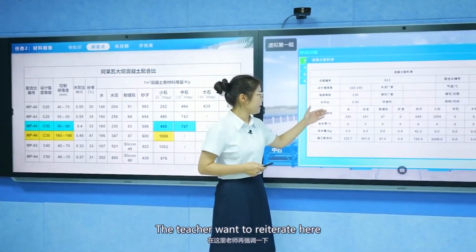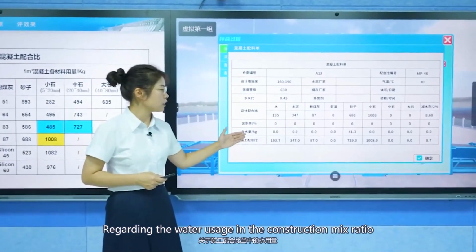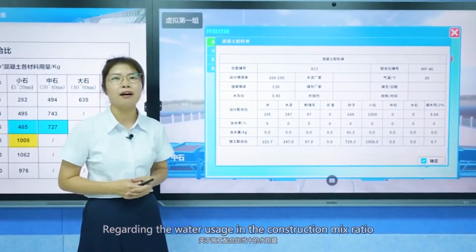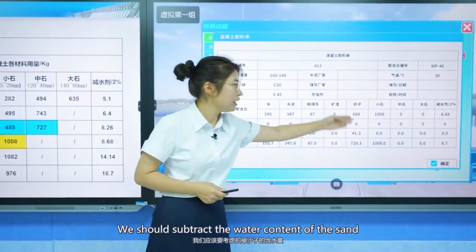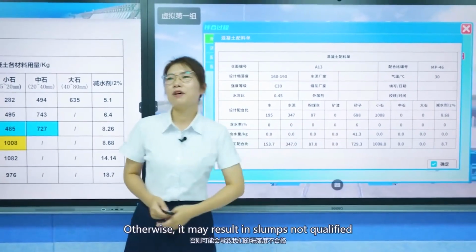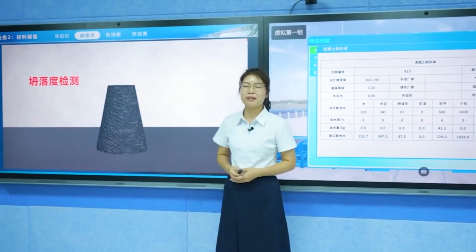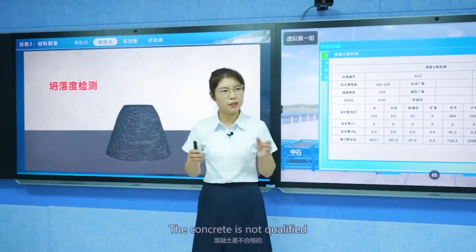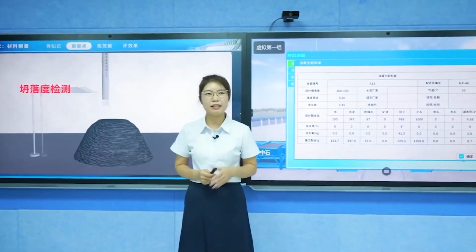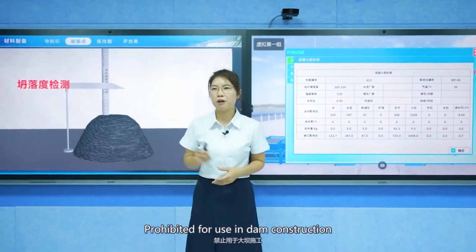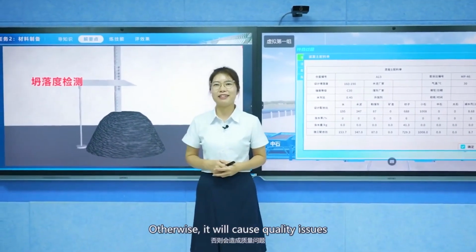The teacher wants to reiterate here, regarding the water usage in the construction mix ratio, we should subtract the water content of the sand. Otherwise, it may result in slumps not qualified. If the slump is not qualified, the concrete is not qualified. Prohibited for use in dam construction, otherwise, it will cause quality issues.